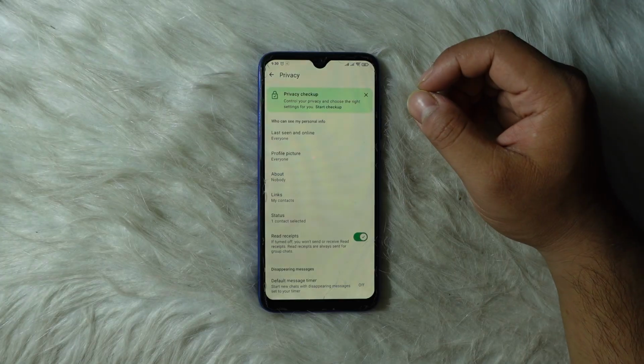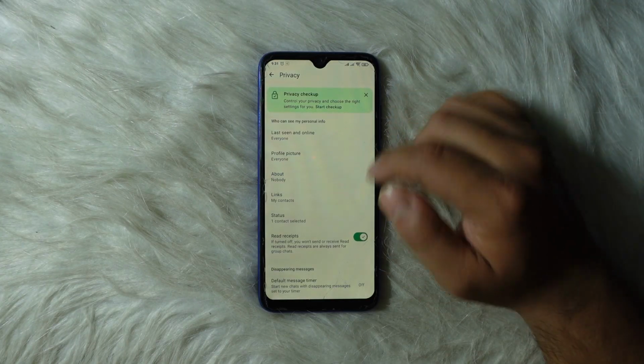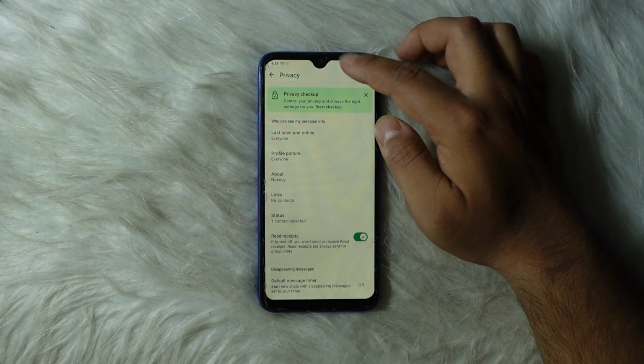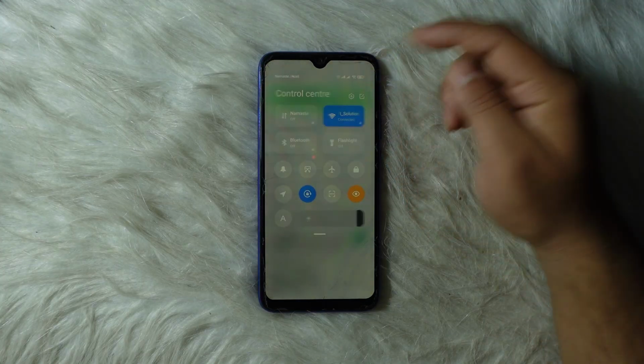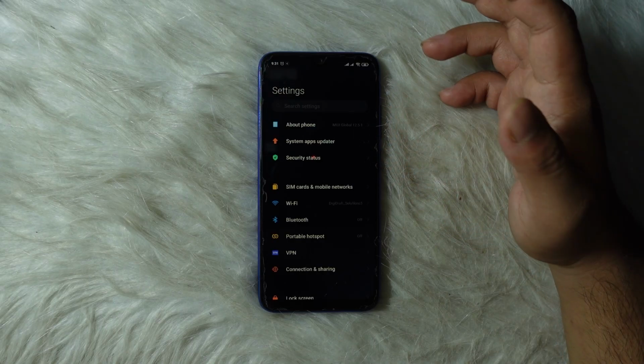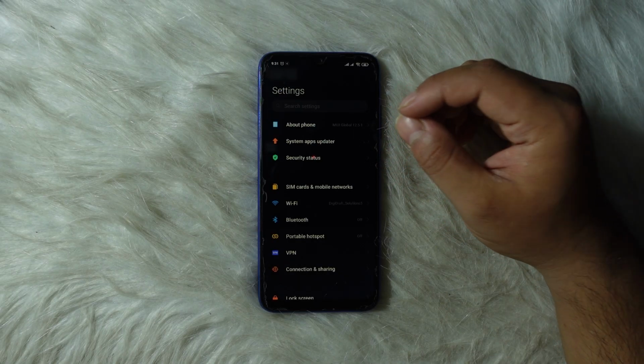However, if this is not the case with you, then what you'll also need to ensure is that the date and time settings within your device are correct. If it is not correct within your device, make sure you correct it first of all and set it to automatic, and as soon as you do that, your issue should be fixed.